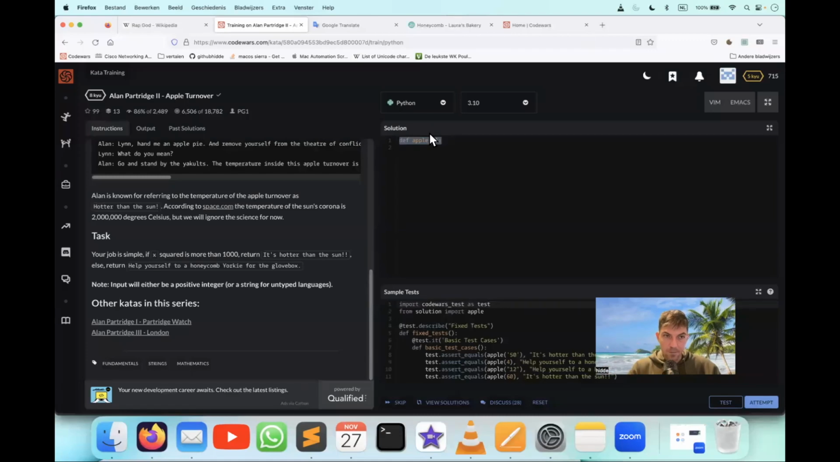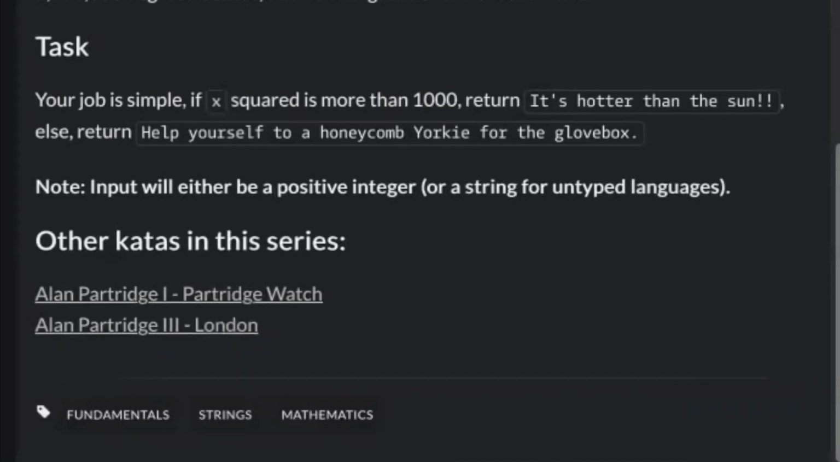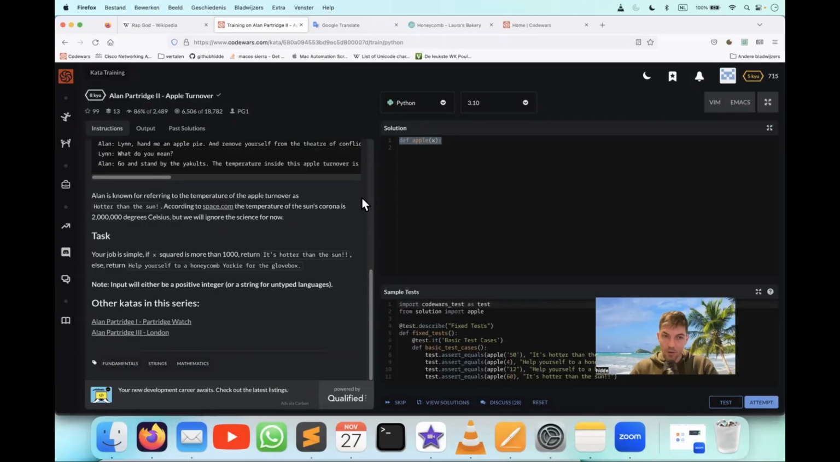And in Partridge 2, apple turnover. What is the task? Well, your job is simple. If x squared is more than 1000, return "it's hotter than the sun." Else return "help yourself to a honeycomb Yorkie for the glove box." Okay, how to go about this?